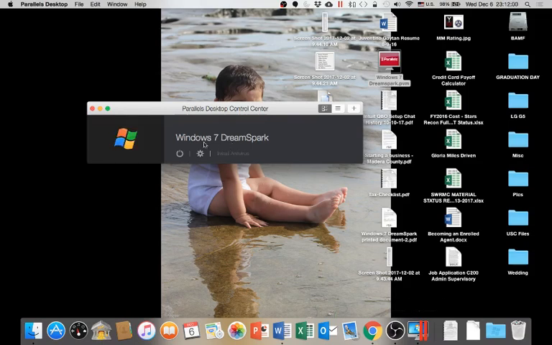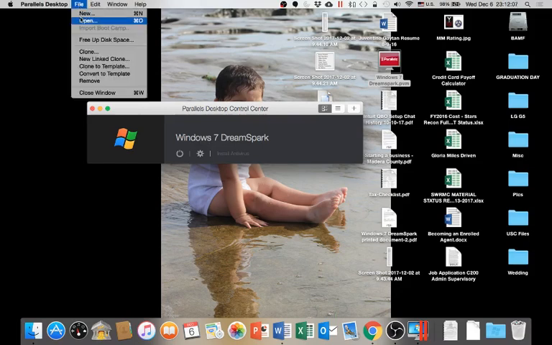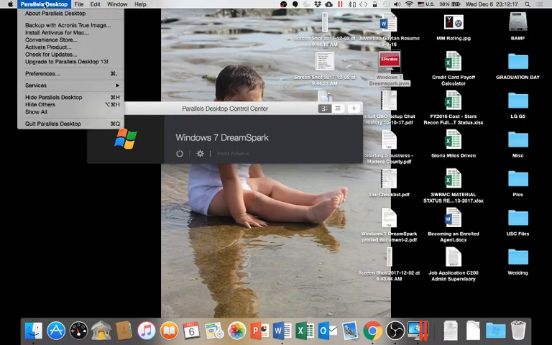You can see here, you can give it whatever name you want. I named it Windows 7 DreamSpark. If I go to the file, I can have a number of different options that I can choose. I can clone it, I can create a new clone, or do a template. And basically cloning is just creating another version of that Windows operating system.